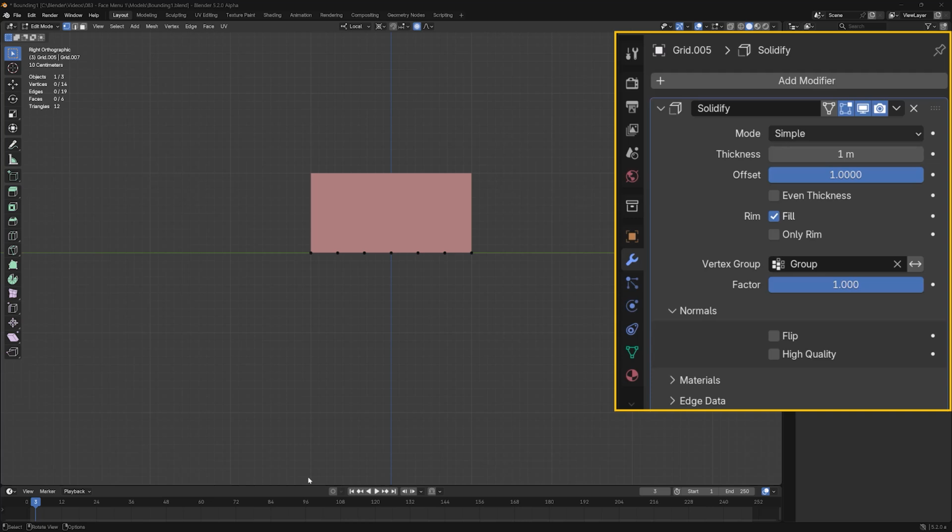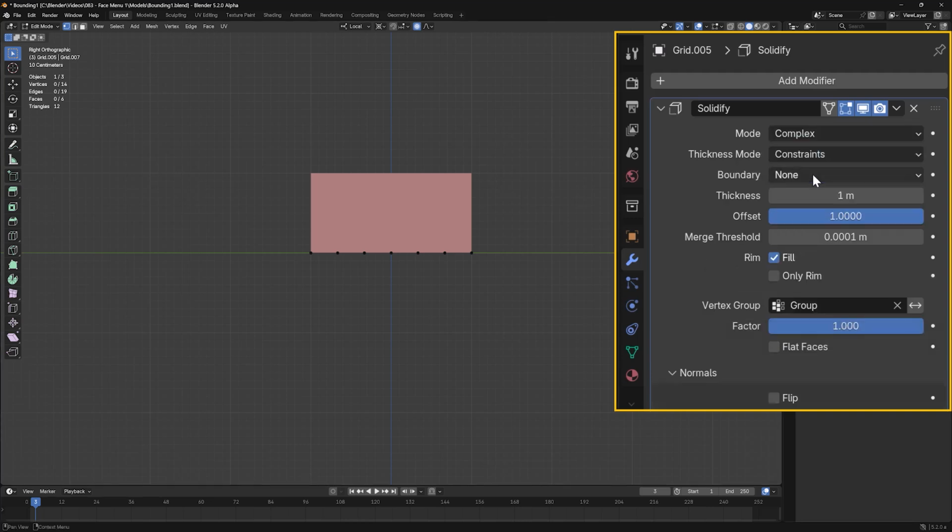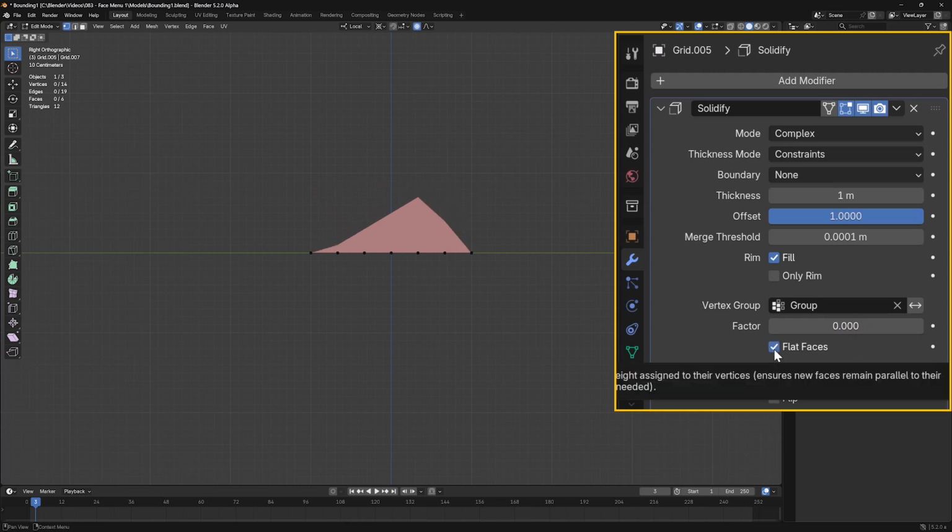If we select a vertex group while using complex mode, an additional checkbox labeled Flat Faces appears. According to the manual, when this is selected, it adjusts the vertex weights so that the faces in the second shell remain parallel to those in the first shell. As you can see, that's not what happens. Instead, non-zero vertices seem to be assigned the weights based on some unknown formula.